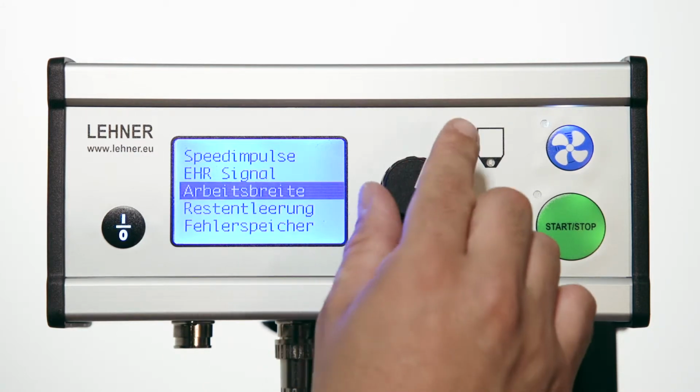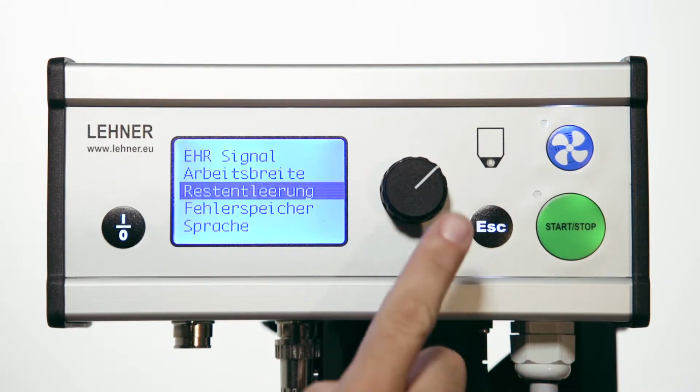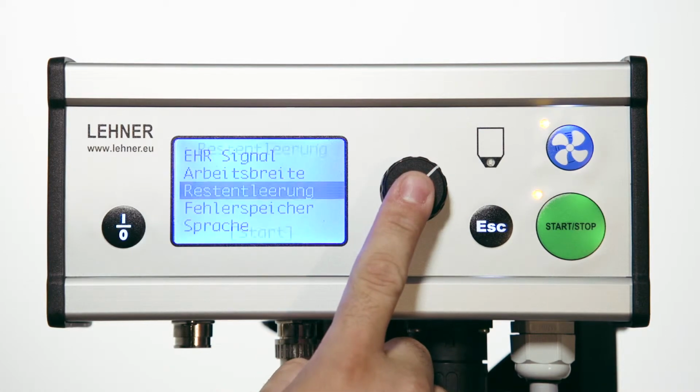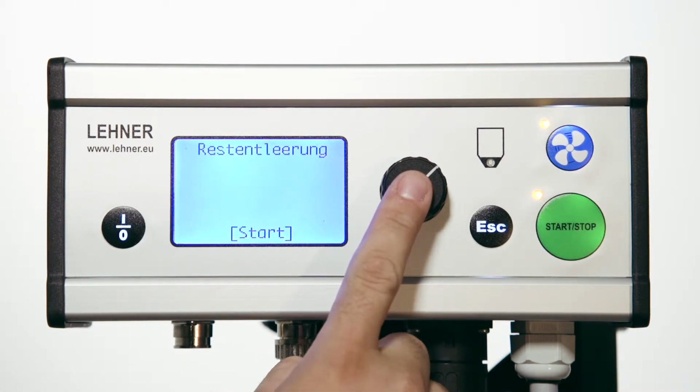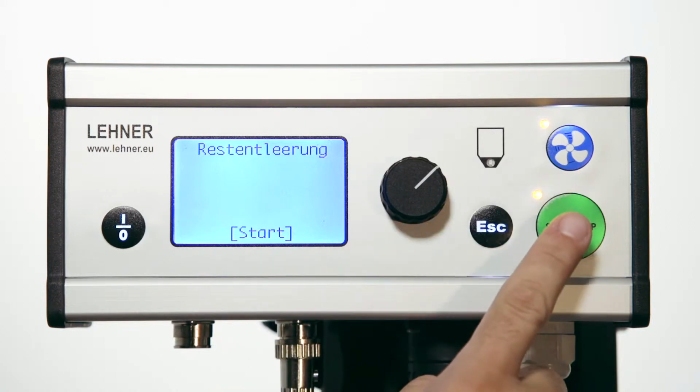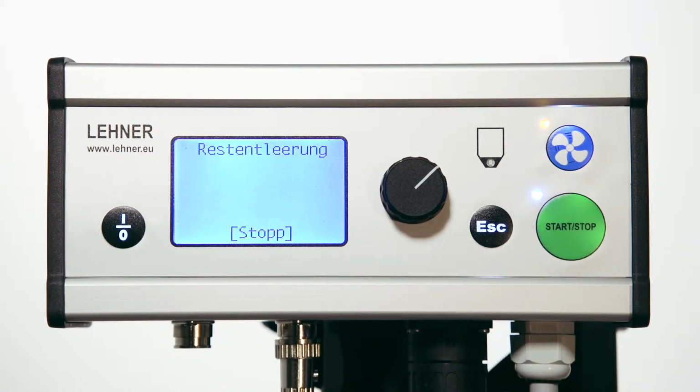In the Residual discharge menu, you are able to empty the hopper of any remaining material through the hose outlets electronically using the Start-Stop button. Run the remaining material out into the calibration bag.